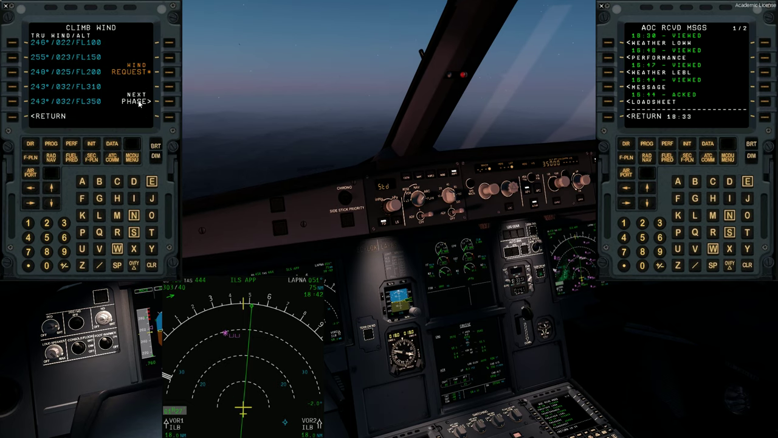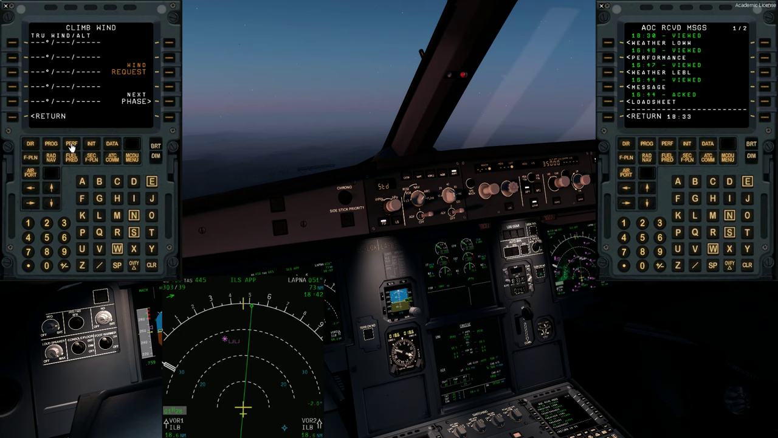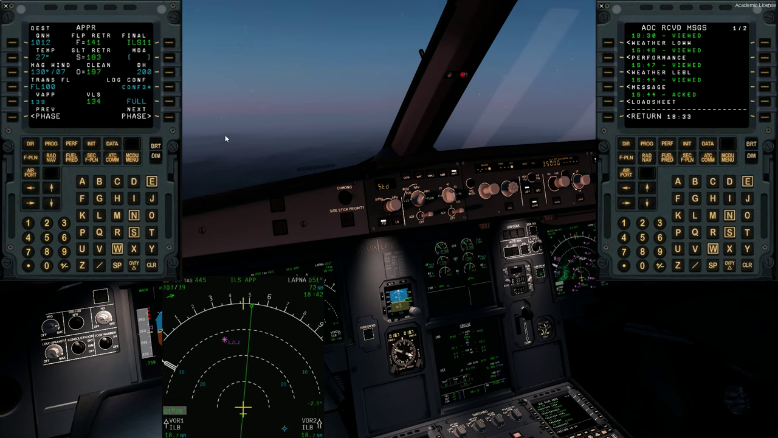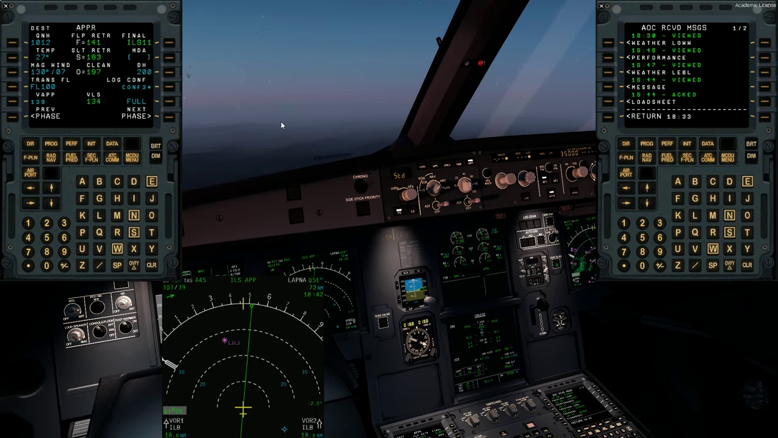The next procedure is updating our winds, especially on a long flight. If it's a shorter flight, you don't really need to do so. But if you have been doing a longer flight, go ahead and request wind information. And yeah, actually, that might clear out some of your performance information. So go ahead and stay on that page and make sure everything is set and checked.